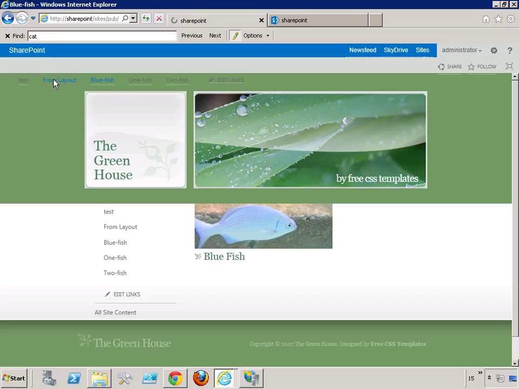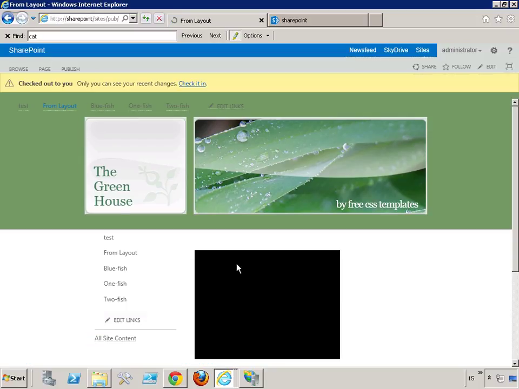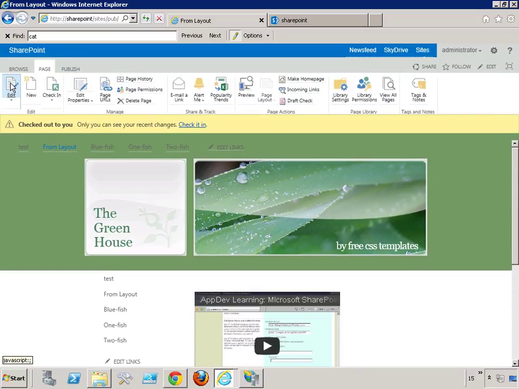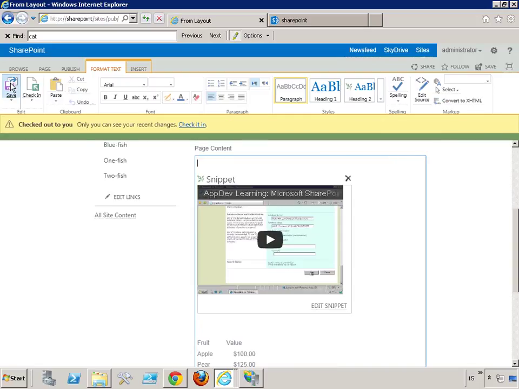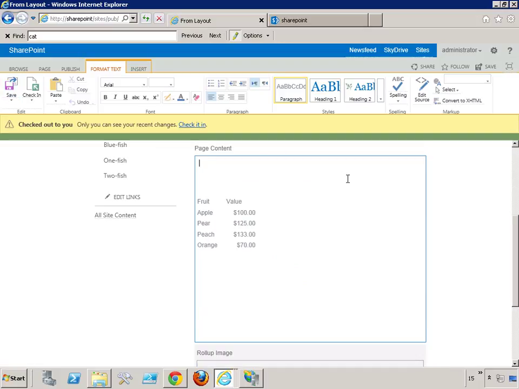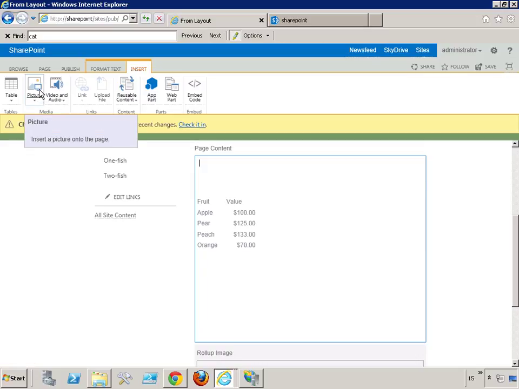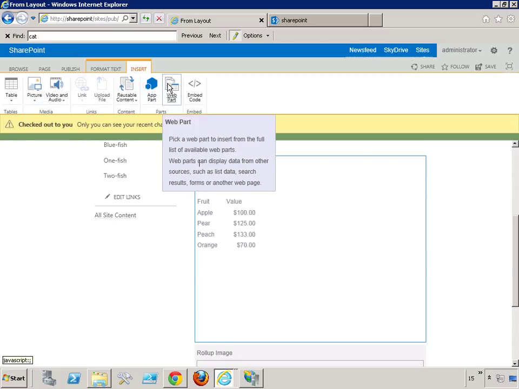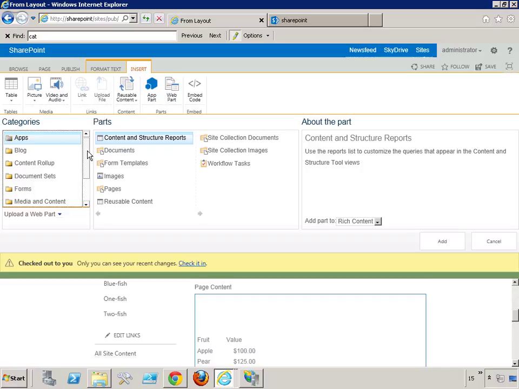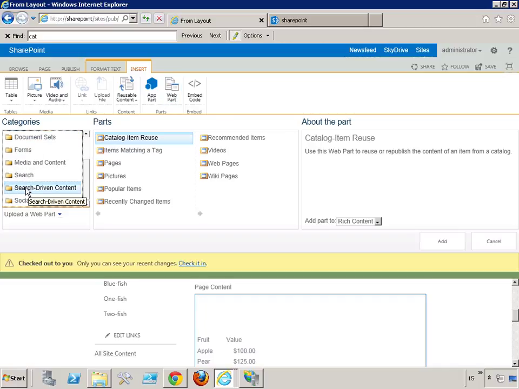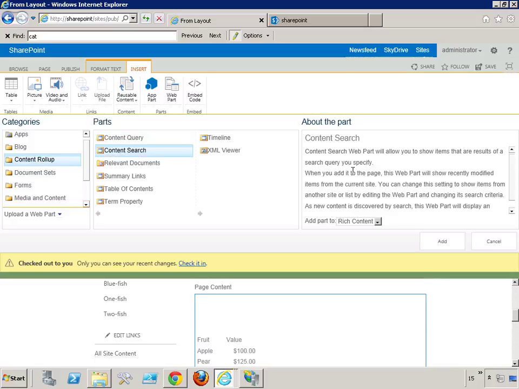All right, so we'll come over to this test page that I created previously, and what I'm going to do is edit the page, and we'll get rid of this video so it's not in our way. I'm going to come up to the Insert tab on the page ribbon here and insert a web part. And here we have the search-driven content link. These are the different web parts that drive search-driven publishing. And then up here in Content Rollup, we have the web part called Content Search.